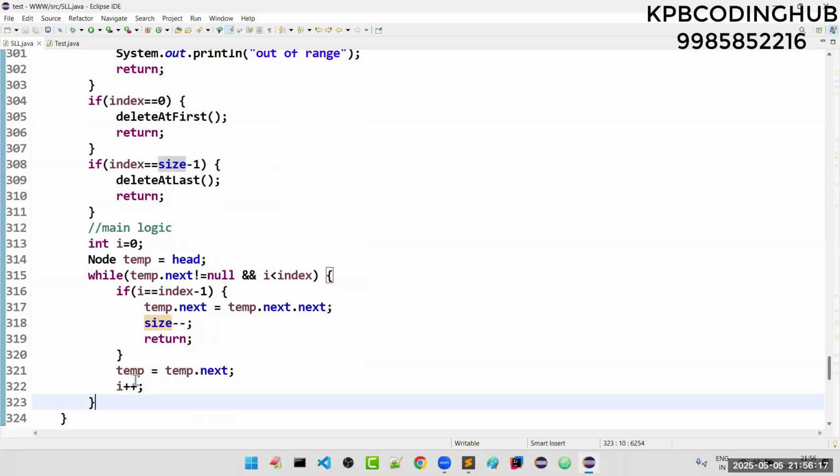Sir, for delete all, we should do head and tail both to null, right? Yes. head is equal to null, tail is equal to null, size is equal to 0, return. That's all. Right.